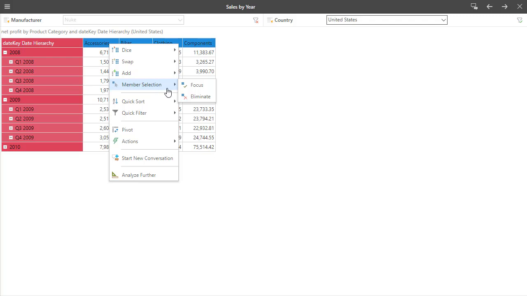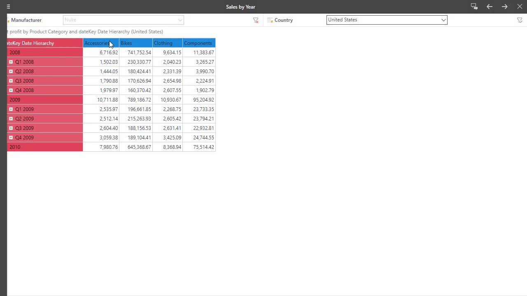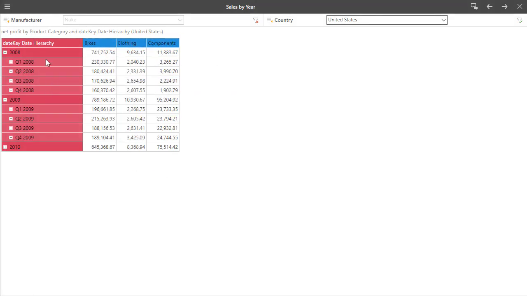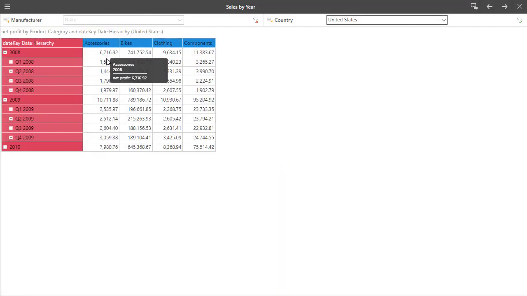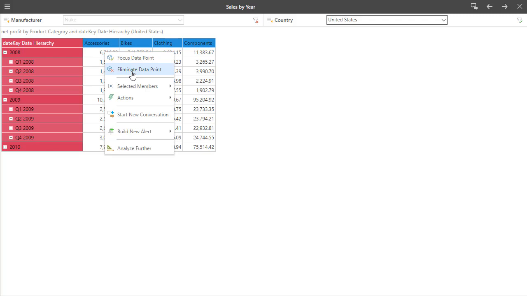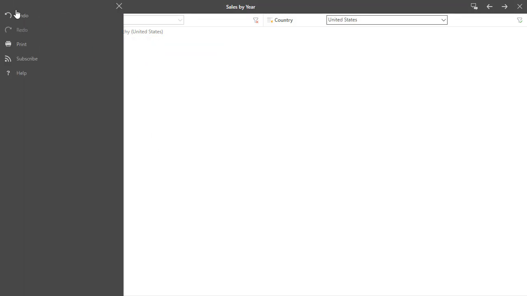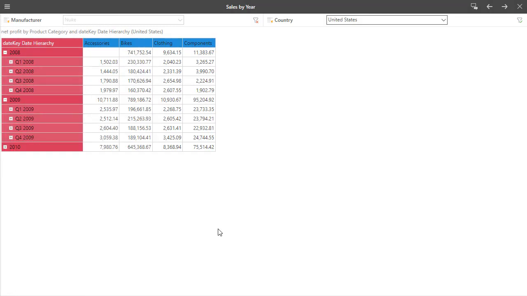From member selection, we can focus on a given element in the query by removing all of the other elements from that hierarchy. And alternatively, we can remove a specific element like so. We can do the same thing at the cell level, so we can focus in on a specific data point or eliminate a specific data point from the query.